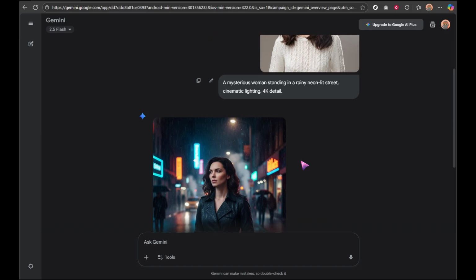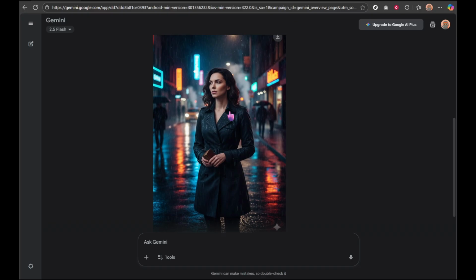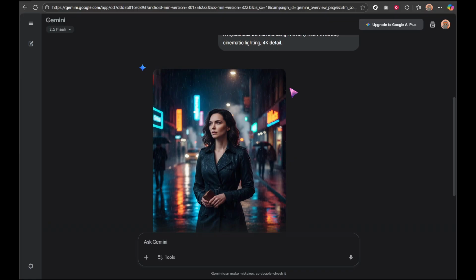Finally, once you're satisfied with the result, go ahead and download the image. It's that simple. You've successfully transformed your photo into a cinematic masterpiece with just a few clicks and some creative input.